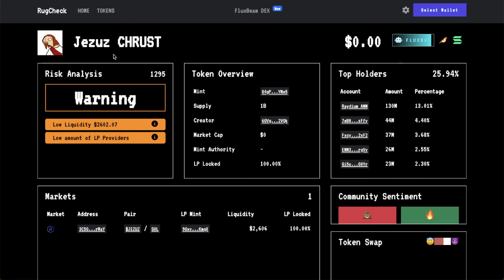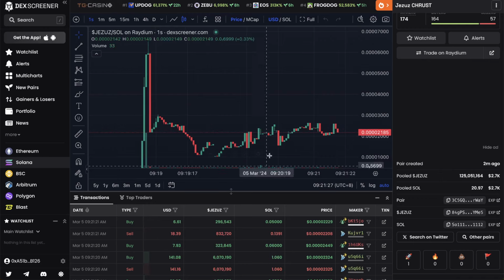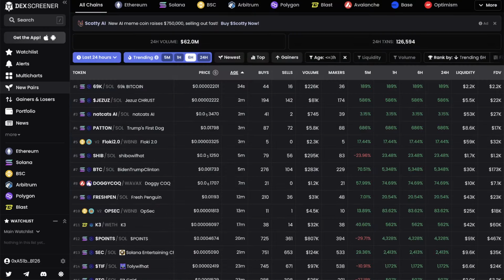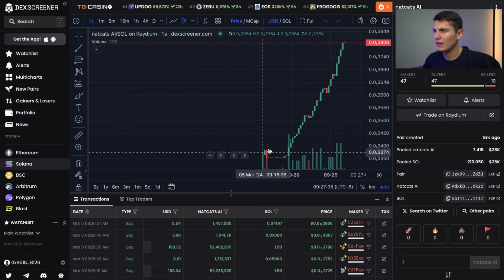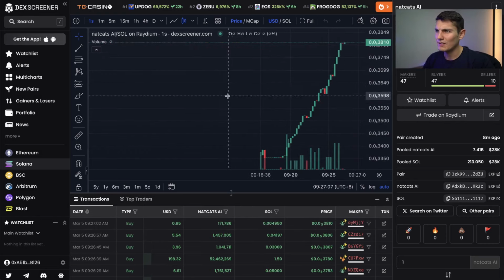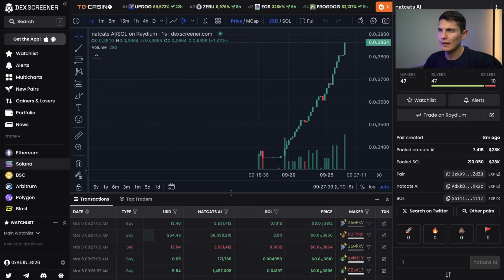Otherwise, the rest seems to be okay. The meme is good, but the launch is struggling. So unfortunately, Jesus, we will not do it. A good example of something bad is a chart that looks exactly like this. And this is actually a honeypot.